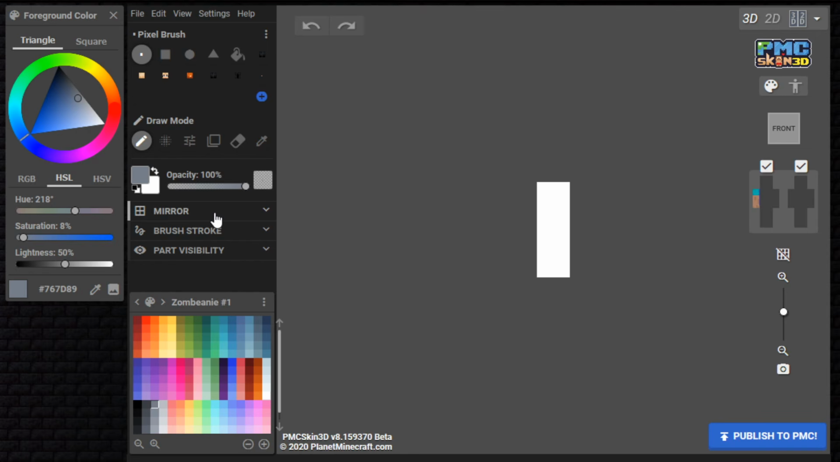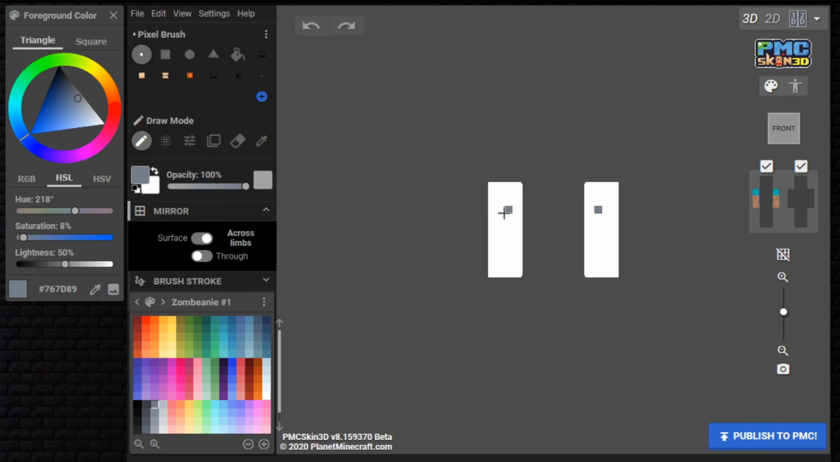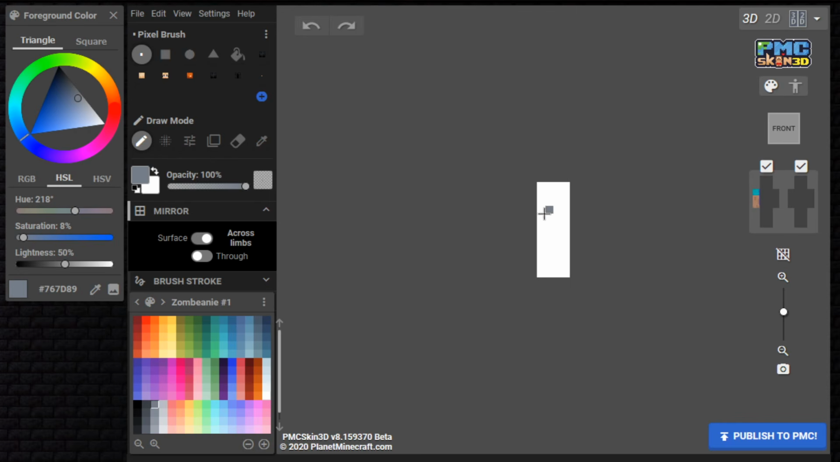I'm going to make sure that the overlay is not on. So this should be completely blank over here. It should not have a little armor symbol like that. It should just be blank like this. And I want to make sure that the mirror is turned on to across limbs. That way, if I draw something on this arm, it'll also show up on the other arm, as you can see like this. So I'm just going to focus on the one arm for now.